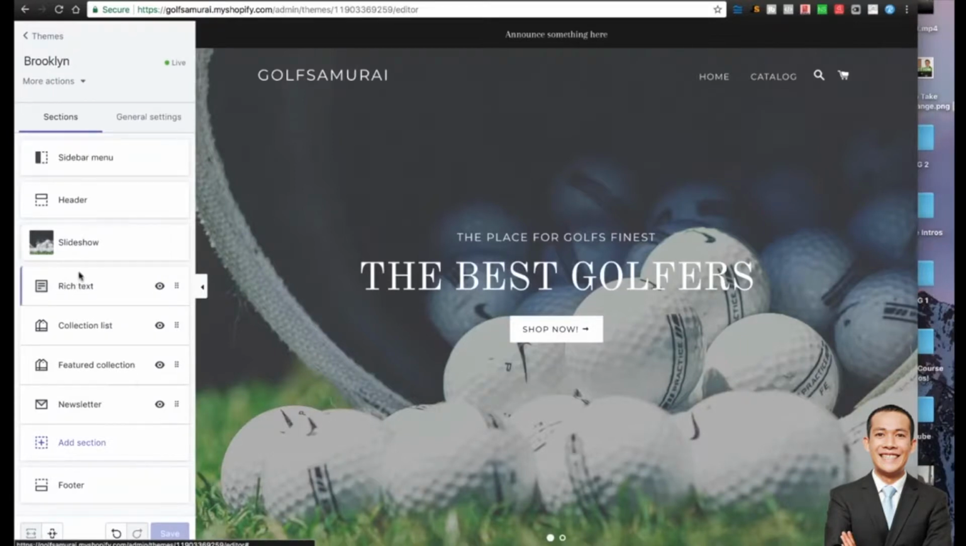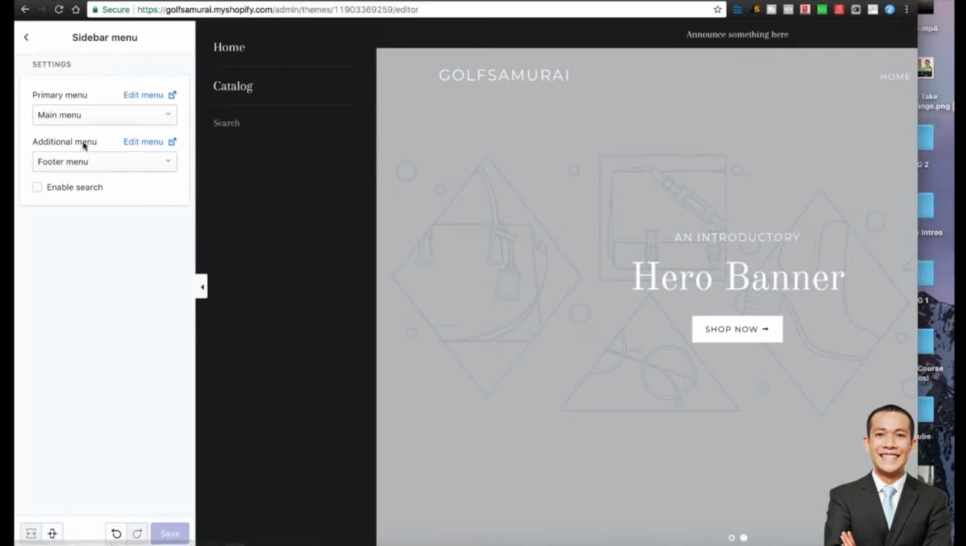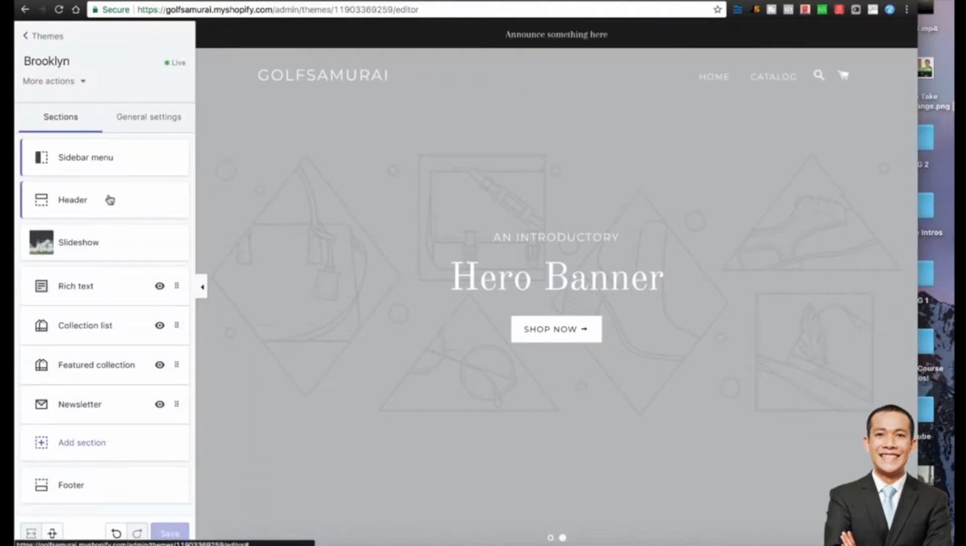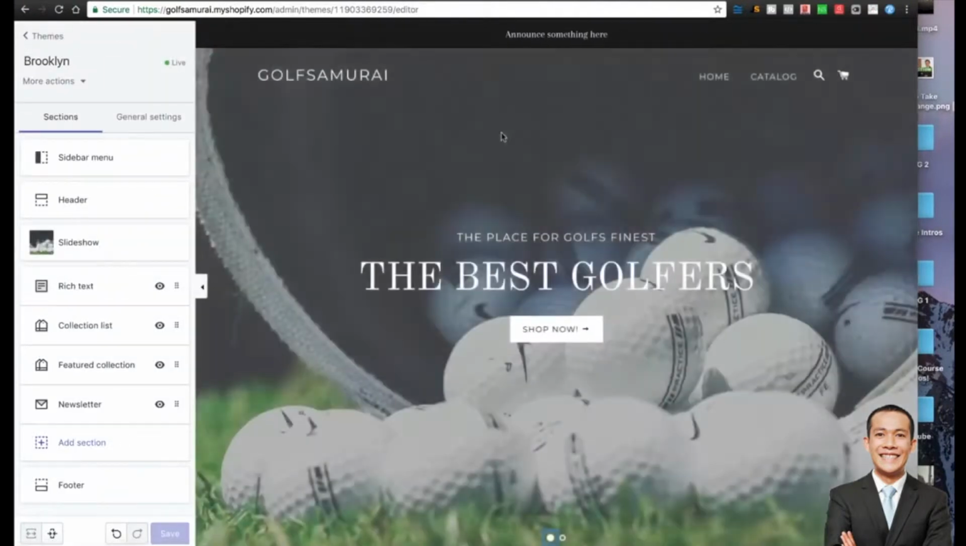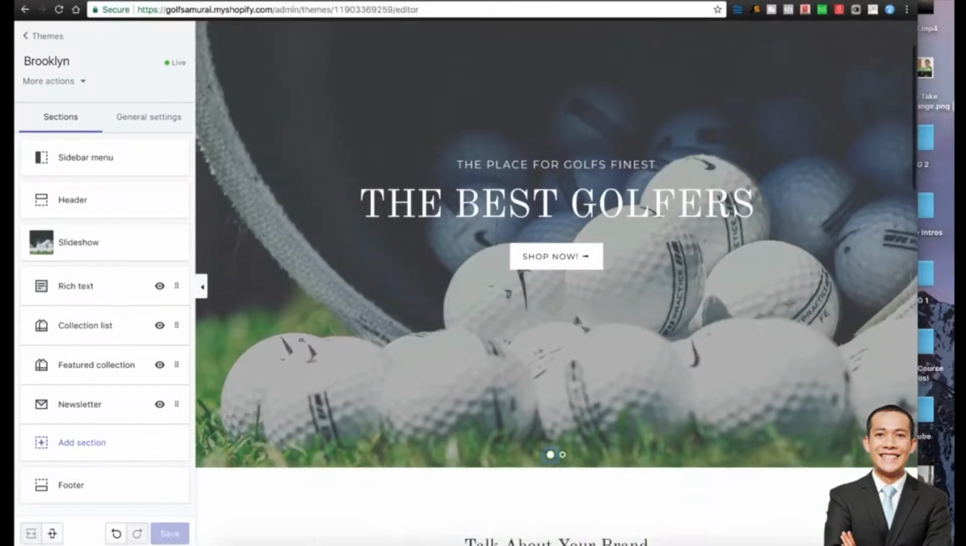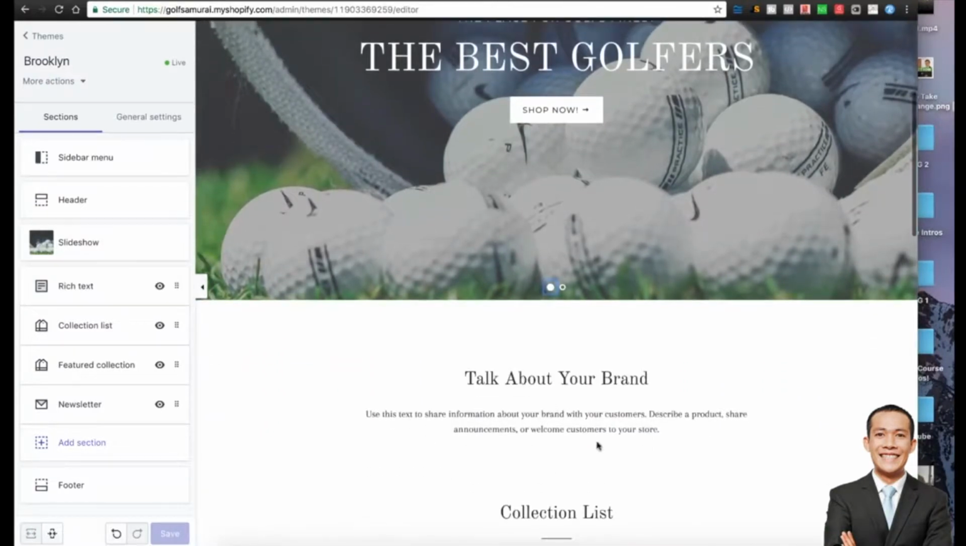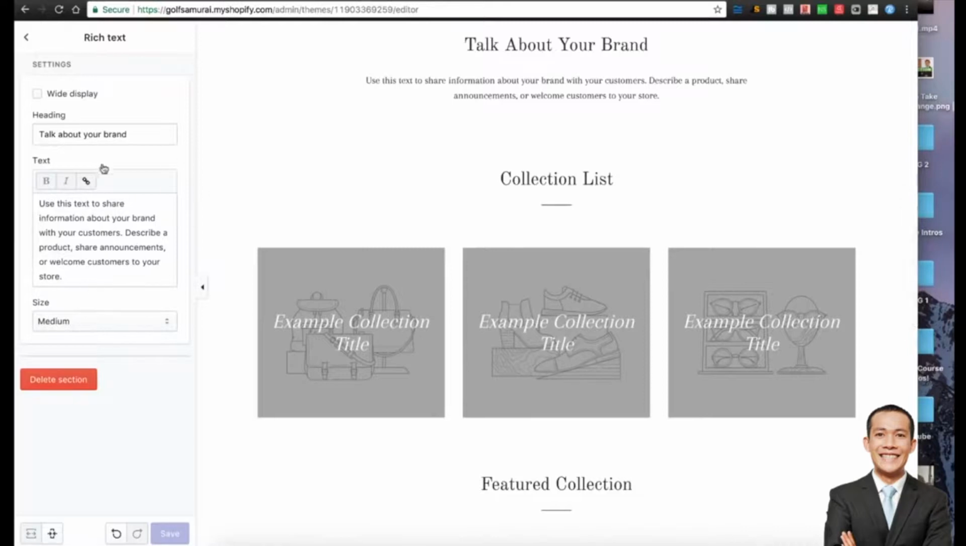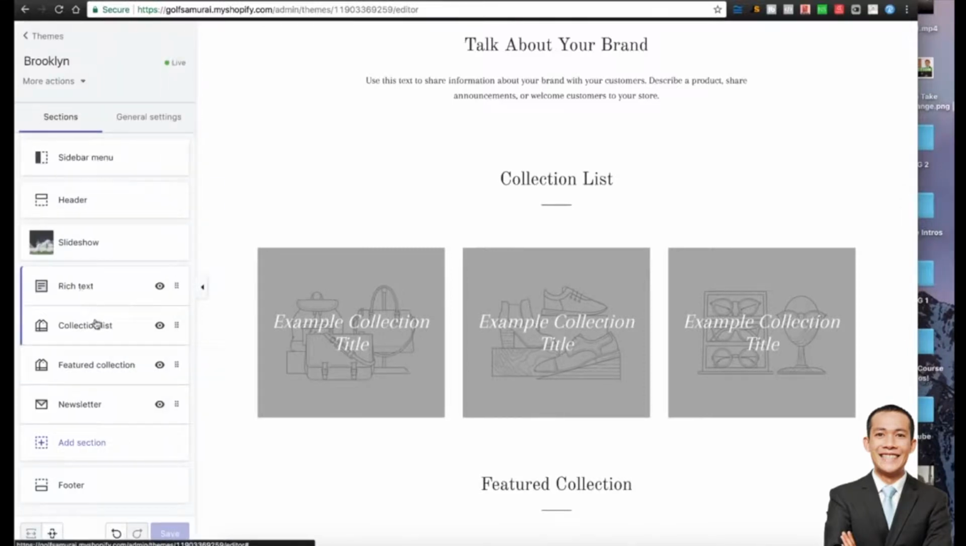And so as we can see here in the theme, it kind of goes from top to bottom. So this is our sidebar menu. It's kind of like the first thing, and then the header, right, which is what we see here, our header. And then what we see next is our slideshow. And then the next section down right here is the rich text. So it's all kind of in sequential order here. When you click each thing, it comes up. So it's incredibly easy, guys.